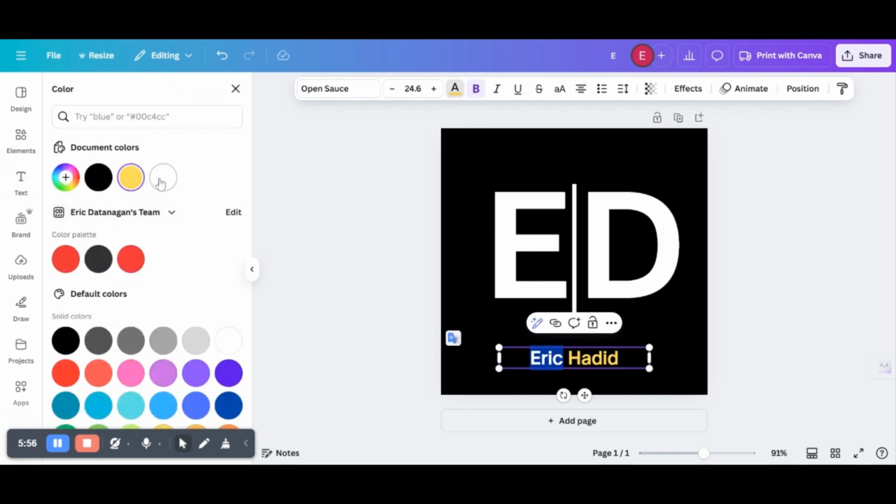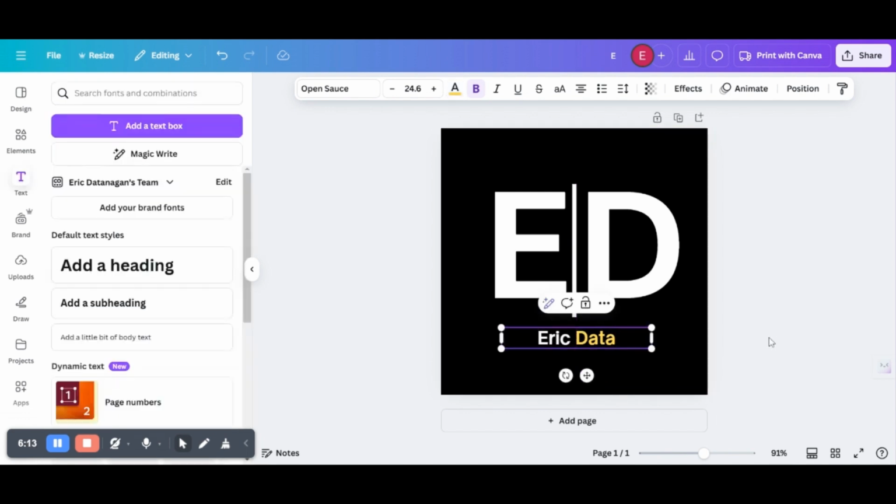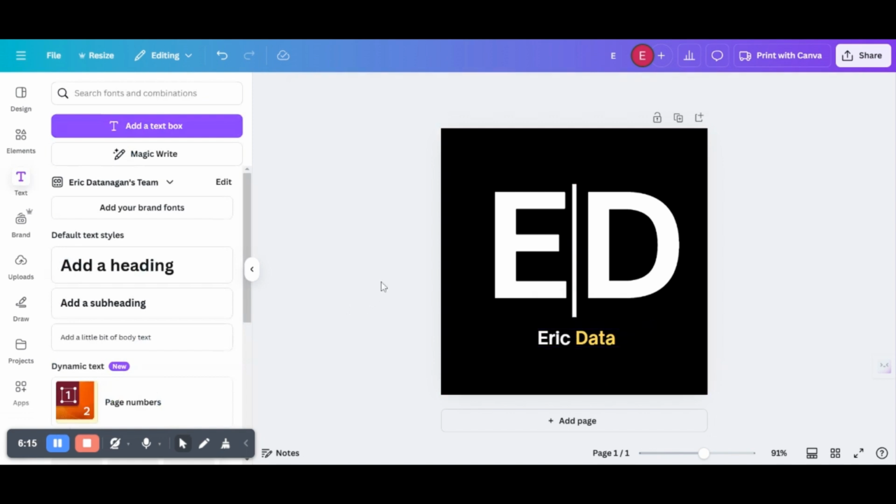It was in white, and then, all right, so that's kind of what it was. Now, there's a center. I can bring it up here however I want it. It's fine. So that's pretty much it.